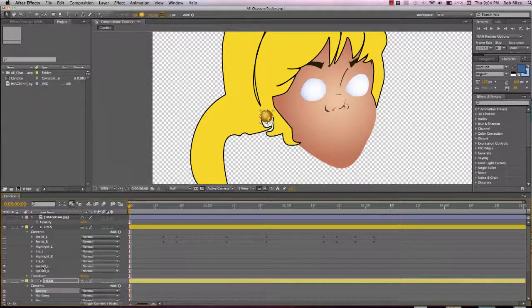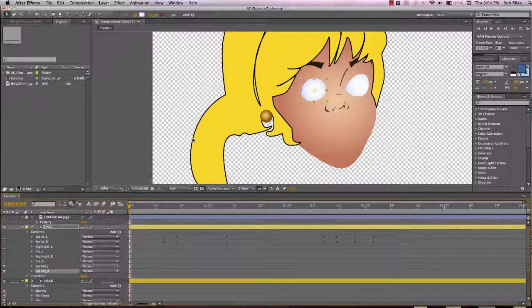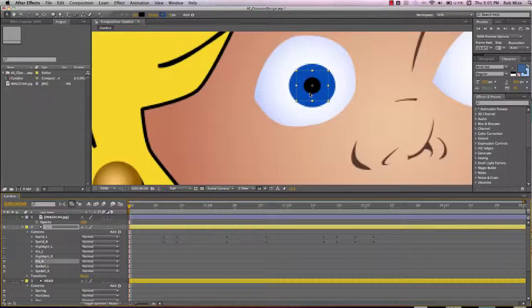So I started with the eyeballs here, and you can see those have a radial gradient. Again, just a gradual shading to give some sense of shape to the eyeball. And then an iris. This iris is simply a black ellipse with a blue stroke on it.